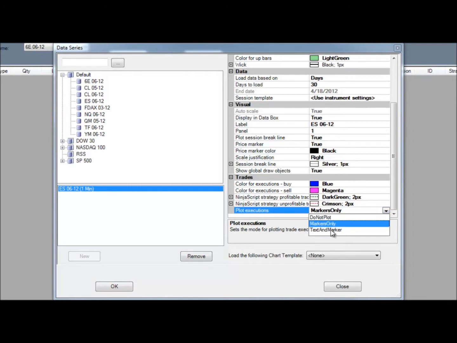You can also use the text and marker option. I don't really like this as much because basically what it does is at every entry and exit point it will spell out target, stop, and the exact price that it was filled at, and sometimes it can just get a little bit cluttered on the chart and it just makes for a little distraction.